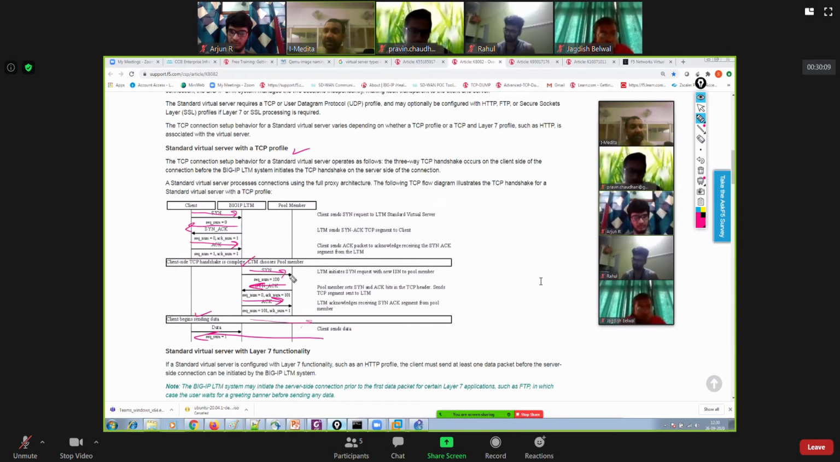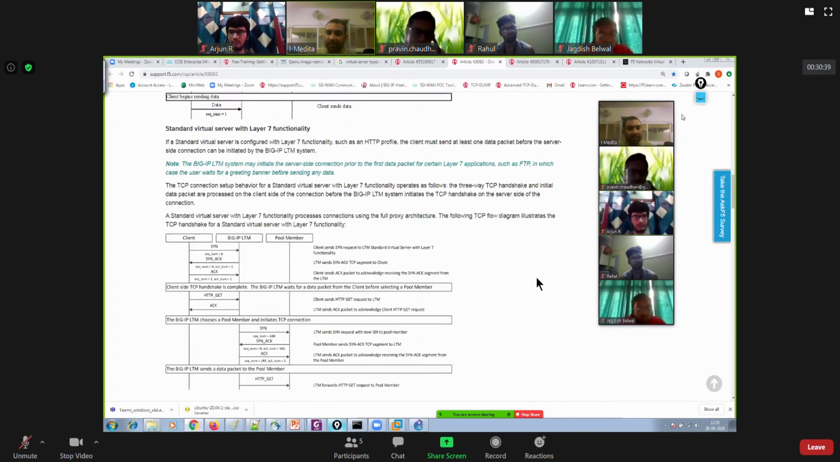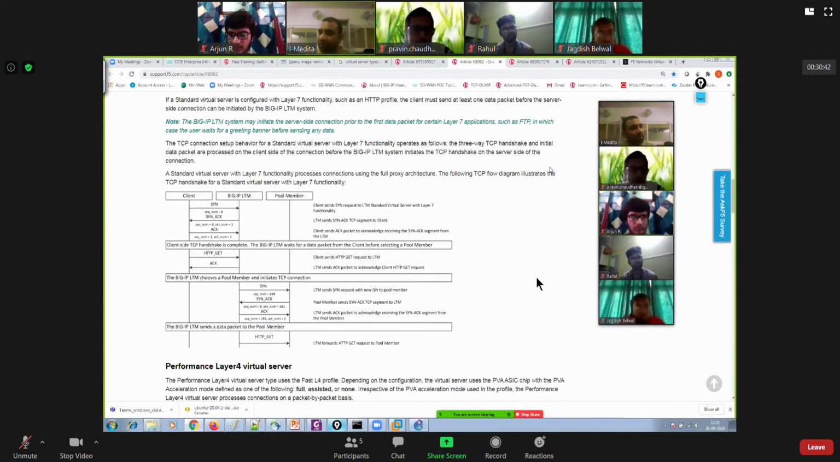However, if there is an HTTP profile attached to your standard virtual server, there will be a little difference in the behavior of the connection setup by the virtual server. Currently only the TCP profile is attached, which is attached to your virtual server by default. Now, if you scroll down, there is a condition where an HTTP profile, a layer 7 profile, is also attached to your virtual server. It is still a standard type of virtual server.